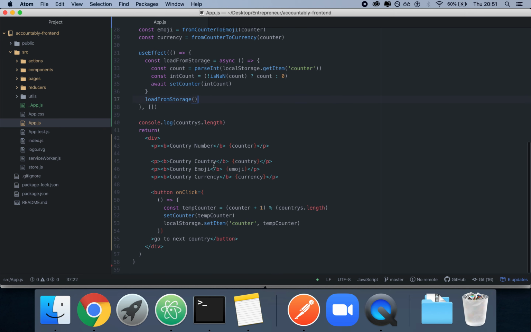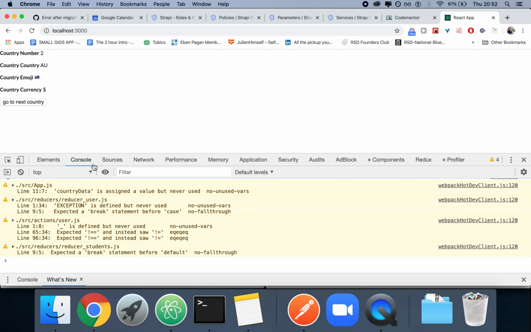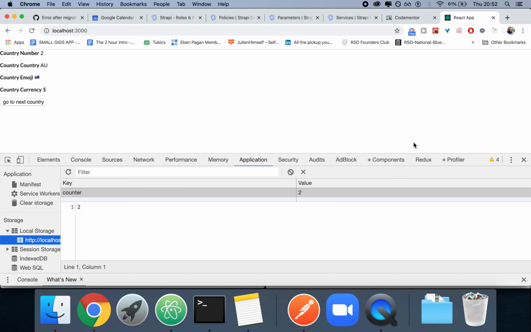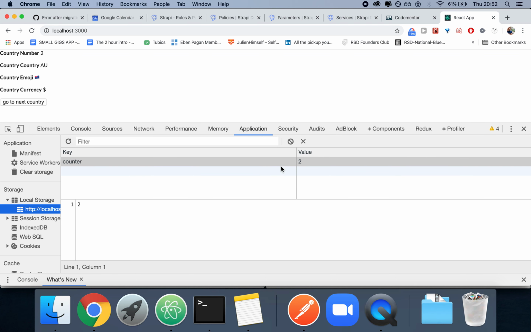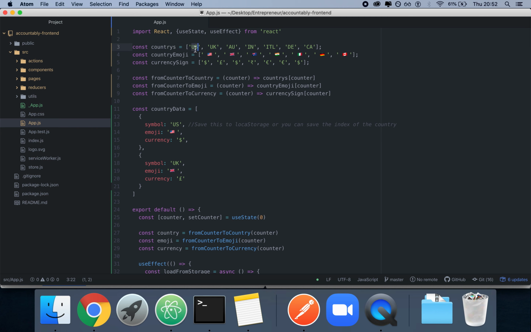Okay? And what we do here is when you press the button, we set counter to the new value, which is going to be equal to counter plus 1 modulo the length of the countries, so the maximum number. And then we also save it locally. So as you can see here, we have 0, then we change, we go to true, and then if I refresh, it's still at true. And instead of storing AU and then the Australian flag and the dollar sign, I'm only storing one of them. I'm only actually storing the counter. I don't even store any of these, I just store the counter. Okay? We could even refactor this to store one of these variables.